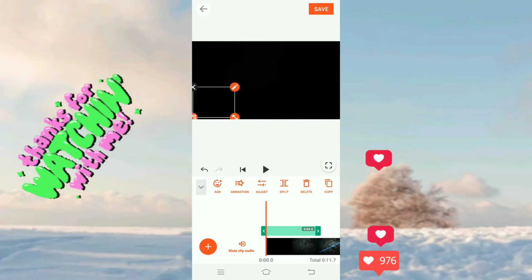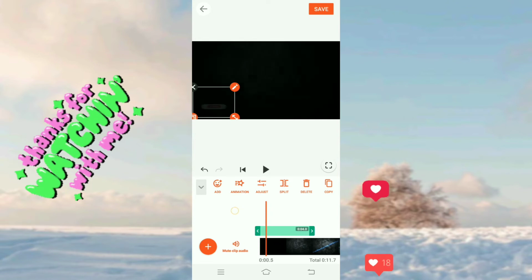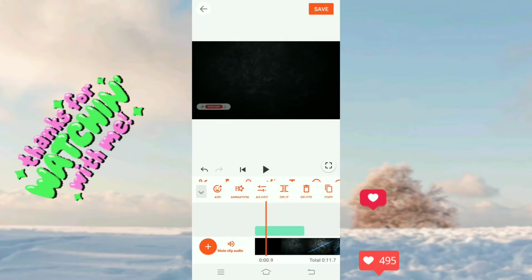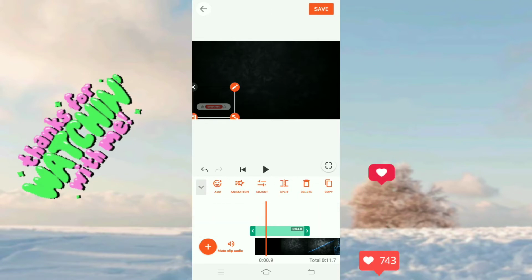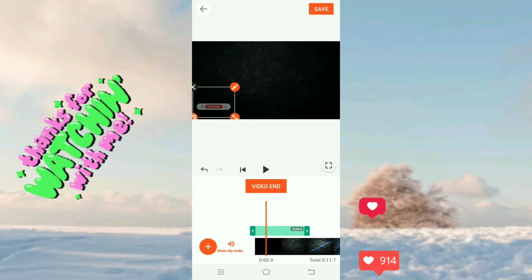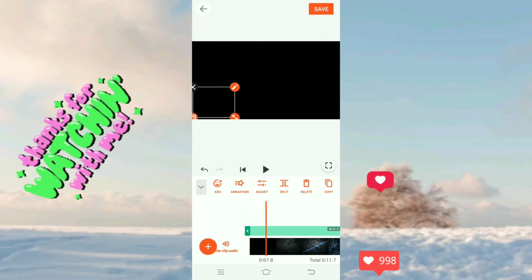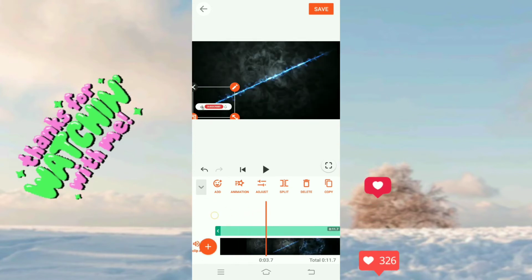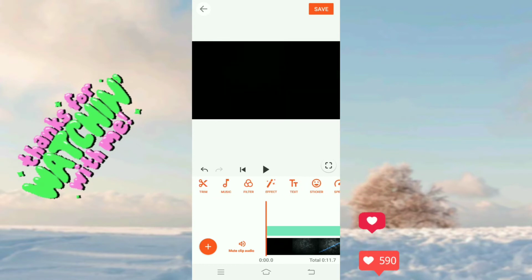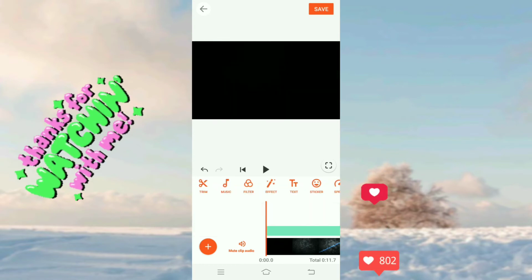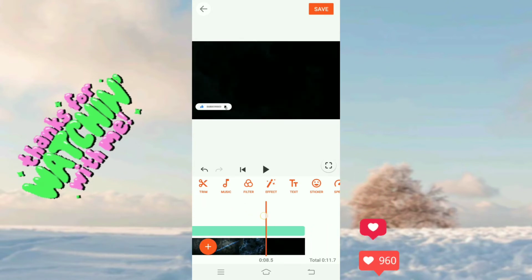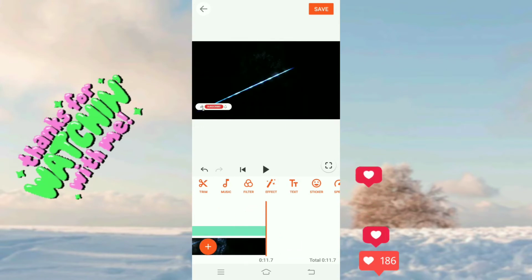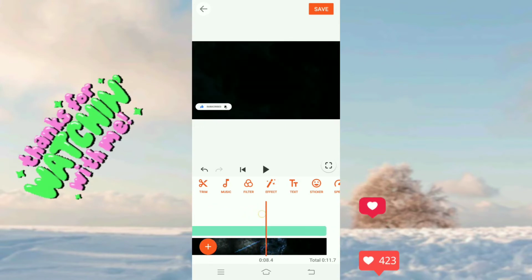To play it all through the video, if you want to show it in the whole project, just click the sticker and click the arrow on the right side, then click video end, and it will play all around your video, the project. Now that's how easy you can put an animated like and subscribe button.